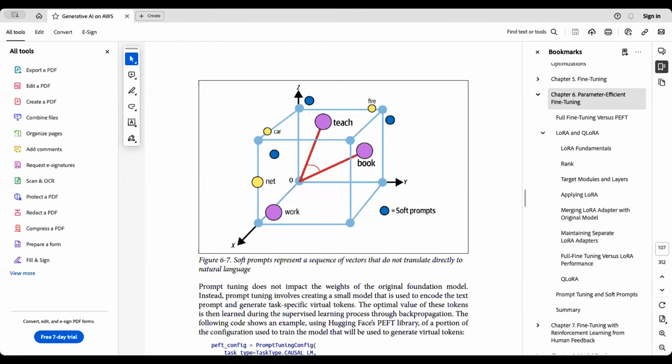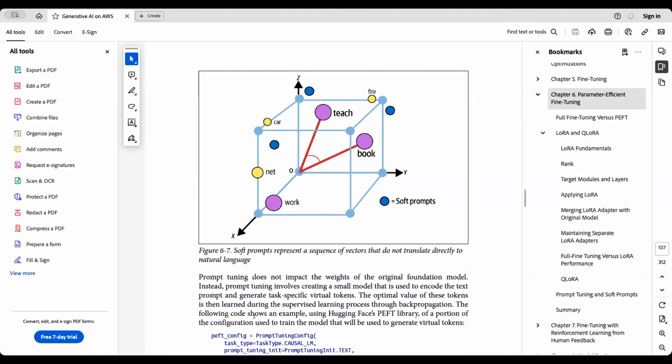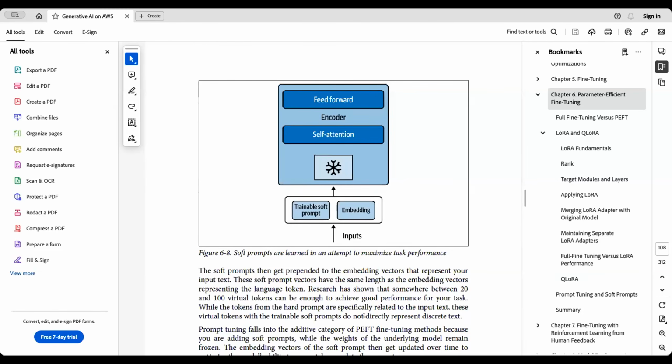The hard prompts are the actual prompt that you enter in natural language. The idea of these soft prompts is that these are trainable tokens that are sent along with the hard prompts into your generative model, to then guide that model to a more targeted answer, essentially, right? So another way to customize the model.